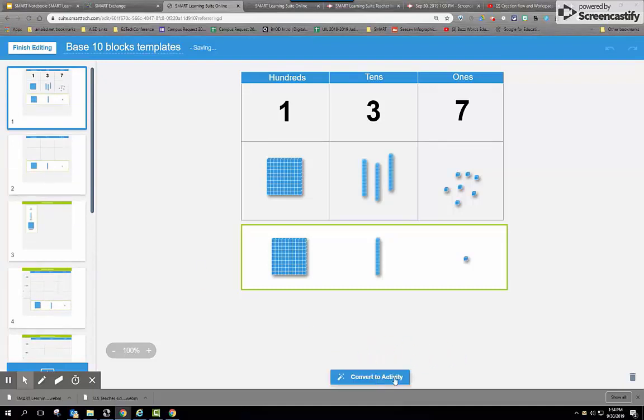And one thing that we do see now at the bottom says Convert to Activity. So this first one right now is just view only. I as a teacher can manipulate these blocks, but students wouldn't be able to do anything on their side. What I do want to do is click on Convert to Activity, and my options are to make this page an individual handout activity or to make this a collaborative workspace activity.